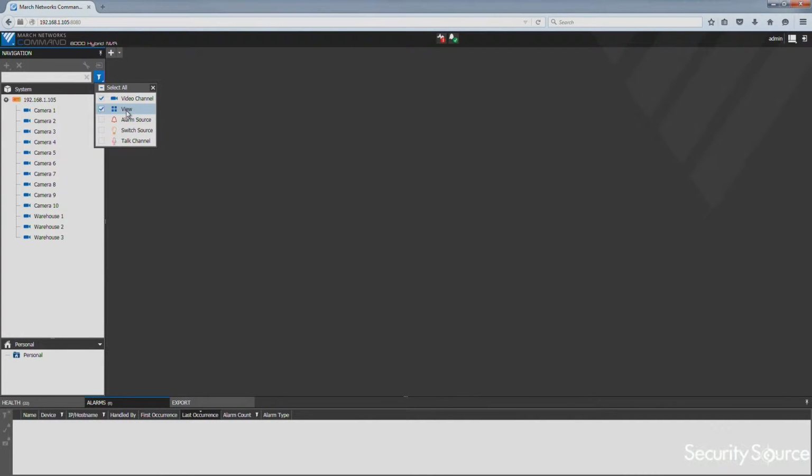Now view is when we create a grid. Those will be visible under personal down here on the left hand side. So we're going to leave that checked because we want to see that. Click away to make that close. So the first thing we want to decide is if we want to make a grid with all the cameras or if we want to just view a couple of the cameras.